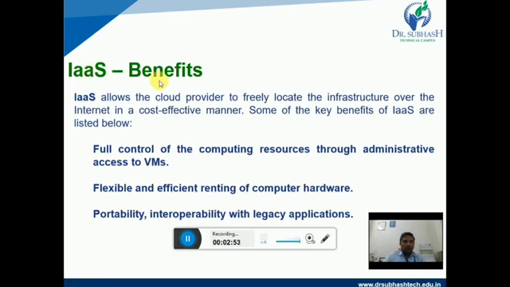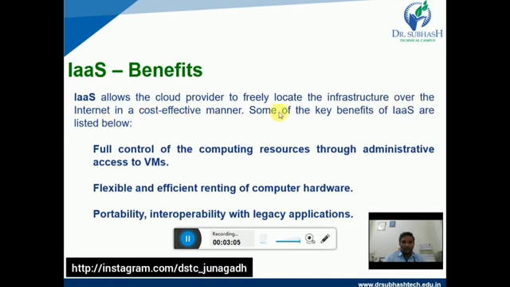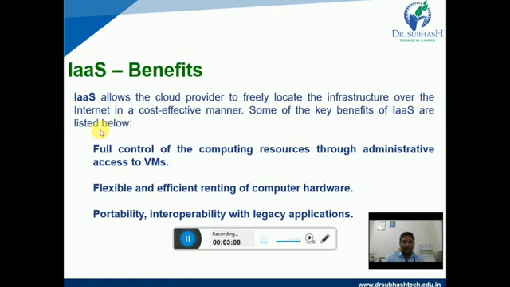Now let us understand the benefits of infrastructure as a service. IaaS allows the cloud provider to freely locate the infrastructure over the internet in a cost-effective manner. Some of the key benefits of IaaS are listed below. First, full control of computing resources through administrative access to virtual machines. Second, flexible and efficient renting of computer hardware. Third, portability and interoperability with legacy applications. These are the three benefits of IaaS.